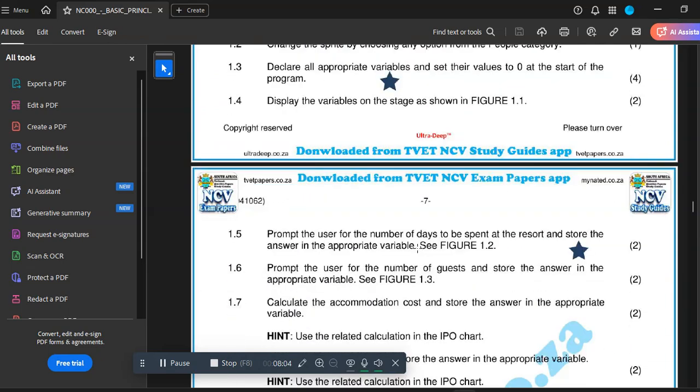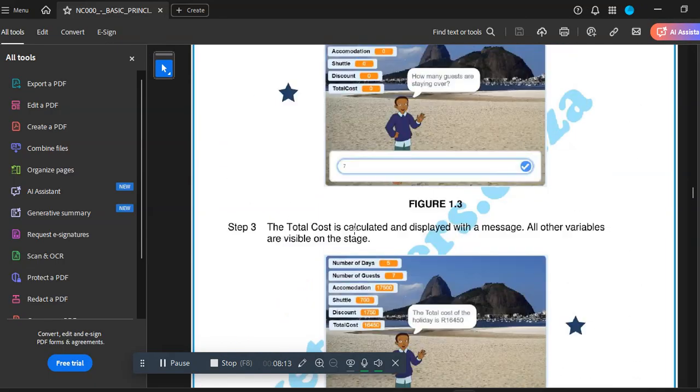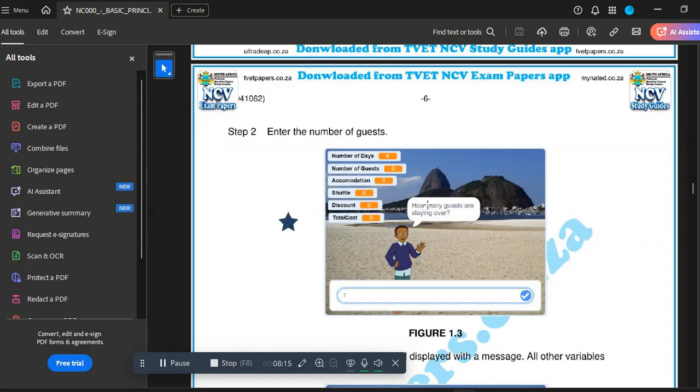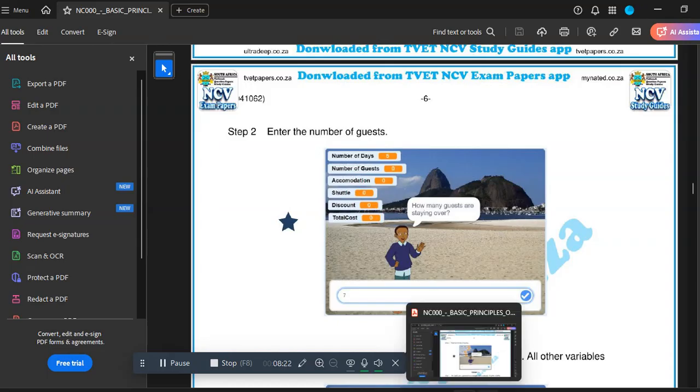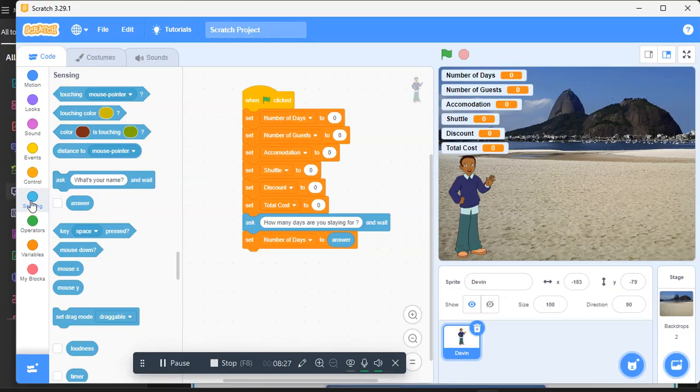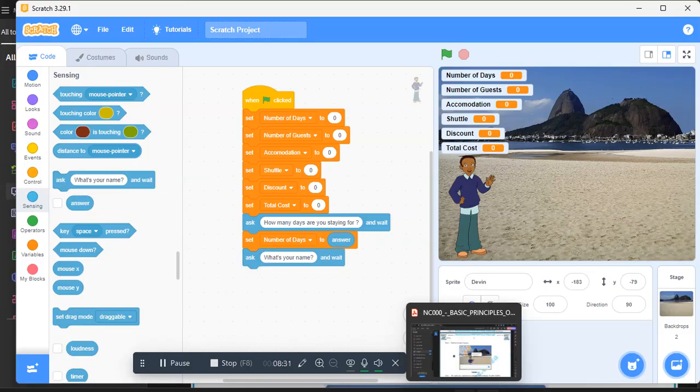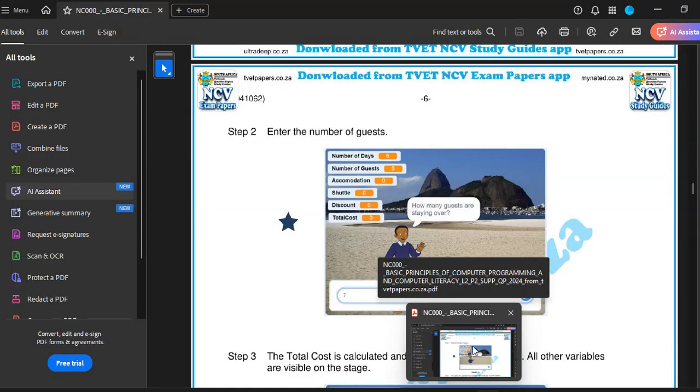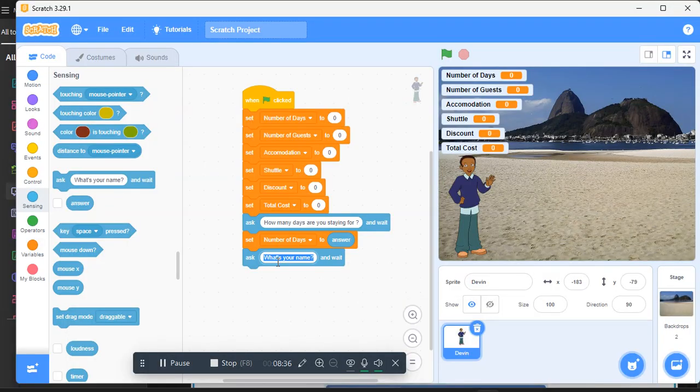Instruction number 1.6 says prompt the user for number of guests and store the answer in the appropriate variable. So just like on the screen here, you need to ask a user how many guests are staying over, and you save that response in the variable number of guests. So let's do this in Scratch. We need to go to sensing and drag an ask. Then we will ask the user how many guests are staying over. So we type that question there.